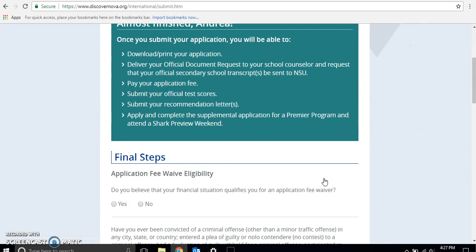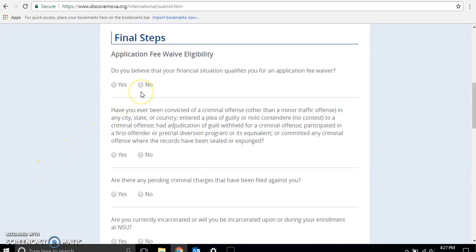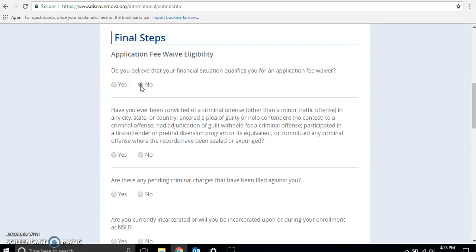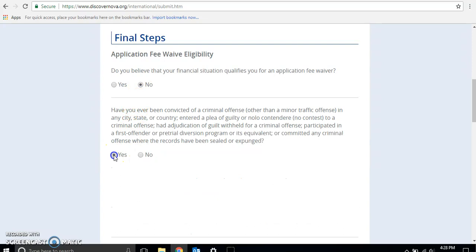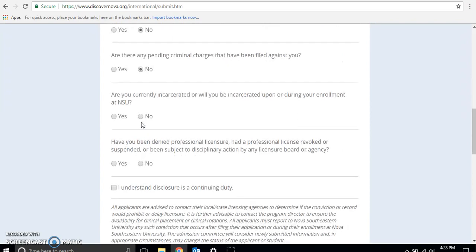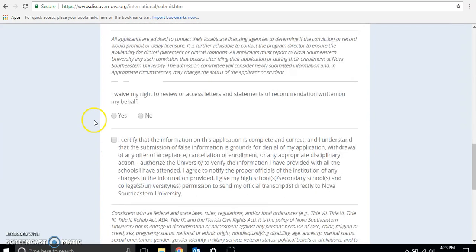We're almost finished. The next pieces are really more about making sure that if you need a fee waiver, the application costs $50. Some schools do provide an application fee waiver. If you do click yes, you will have to provide proof as to why you are eligible for the $50 application fee waiver. The rest of it is just asking if you've been convicted of a criminal offense, if you have any current pending criminal charges, if you've ever been to jail, or if you've ever been denied any professional licensure, or if it's ever been revoked. Make sure that you understand the situation.